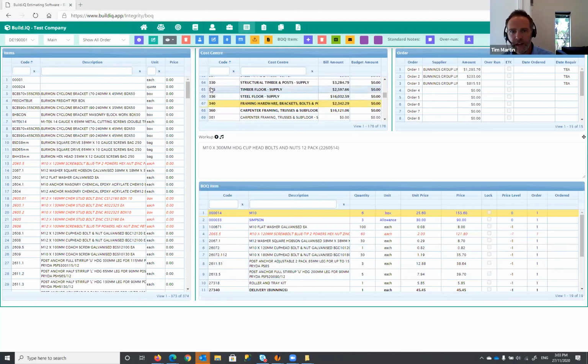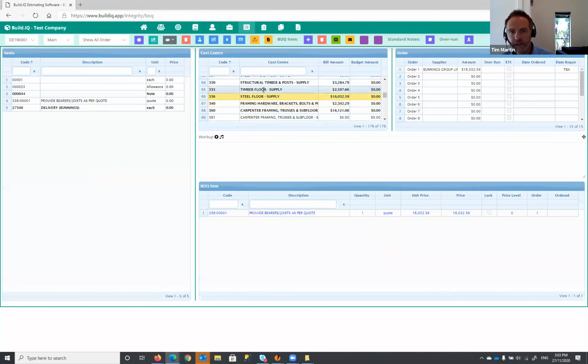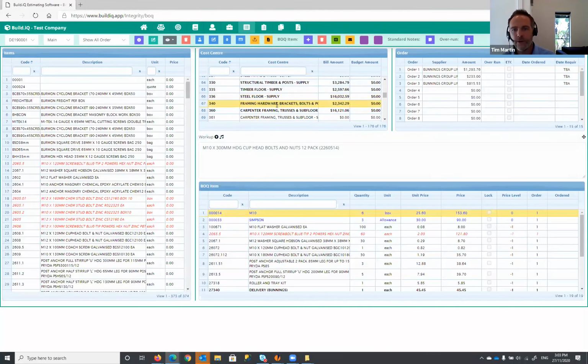So it's separated here with all the different cost centers. And as you select through cost centers, you're adding items into each one of those cost centers. So I'm not going through today on how to use Build.IQ. We've done that on a previous session, but what I will be showing you is how this integrates with iGyro and how you move it from one system to the other.